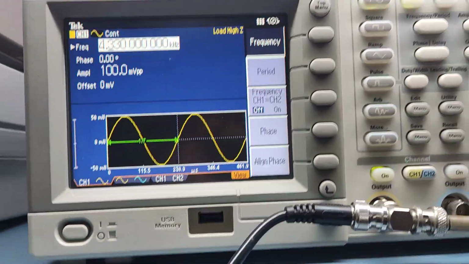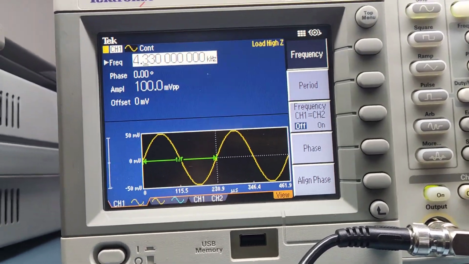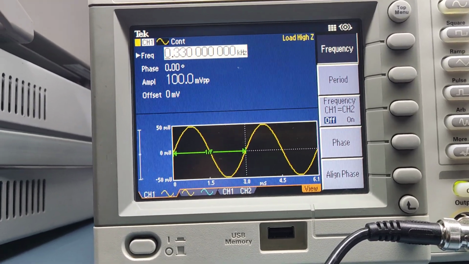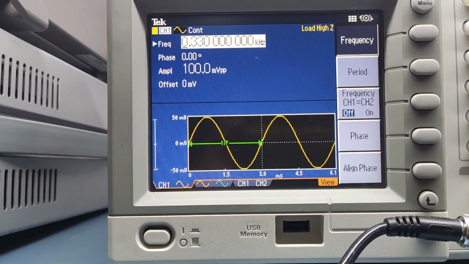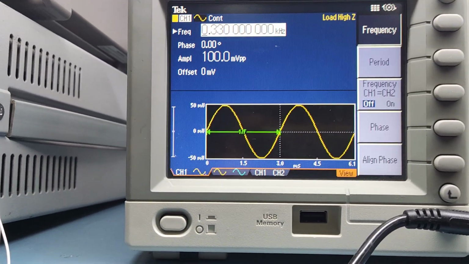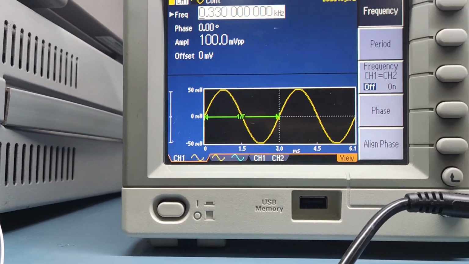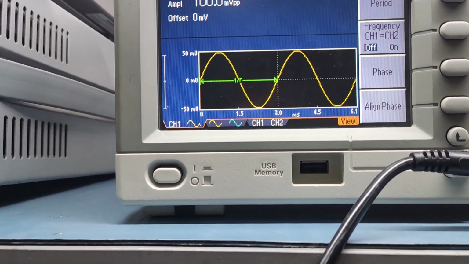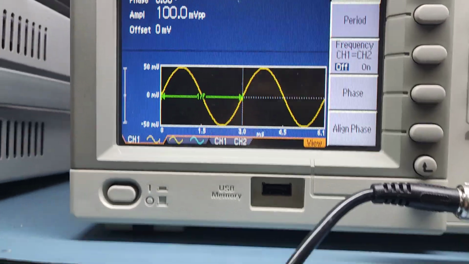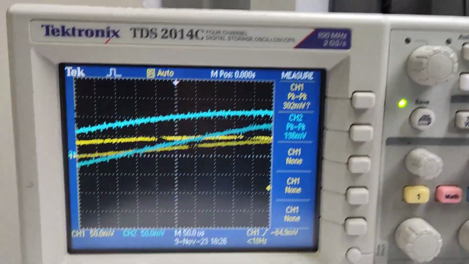What I'll do, I'll change the frequency. I'll show you, I'm changing the frequency. I'll go to a very low frequency. Now you see that it is around 0.33 kilohertz. Very low frequencies. I am going to 330 hertz, and keeping the same level. Now you see the response.